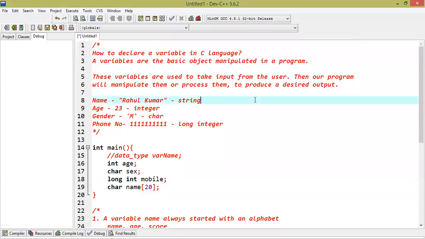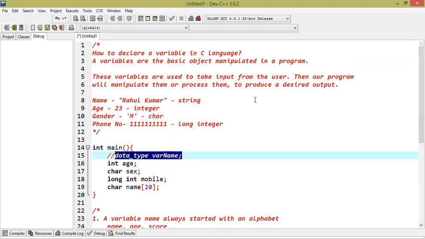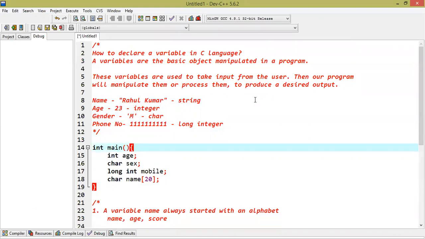Okay, welcome back. This lecture is a continuation of our previous lecture related to variable declaration in C programming language. In this lecture, we're going to see a few other rules and syntax about declaring a variable, and also how to initialize those variables and how to assign a value to those variables. Let's start. In the last example, we have created these four variables.